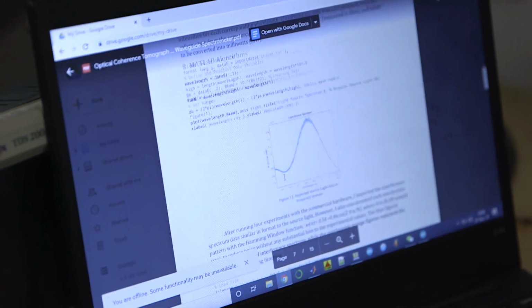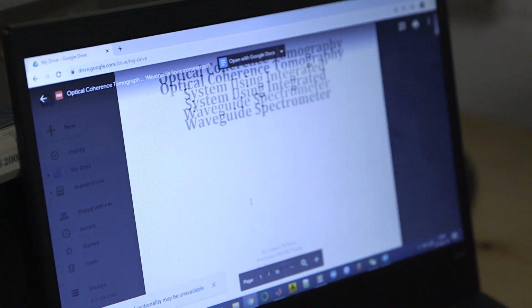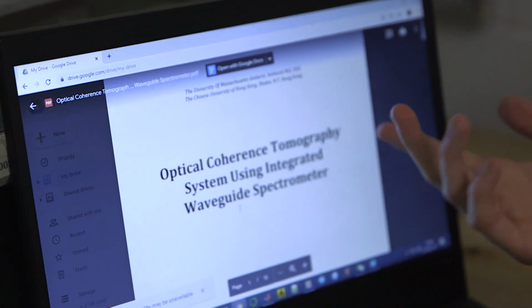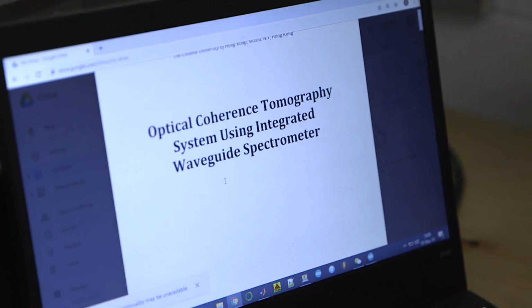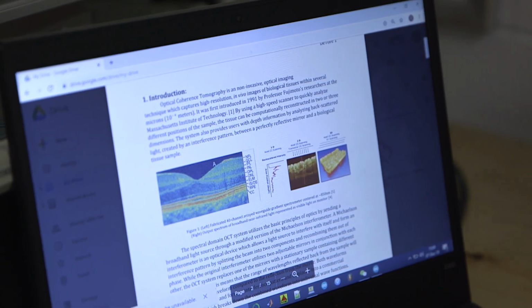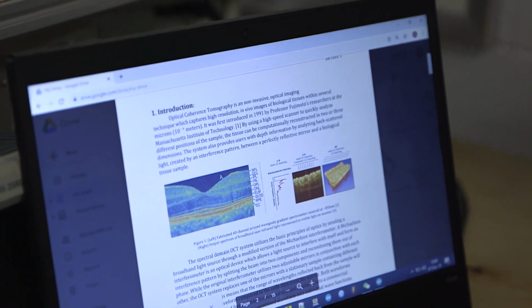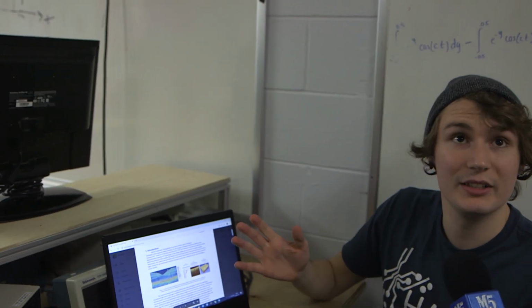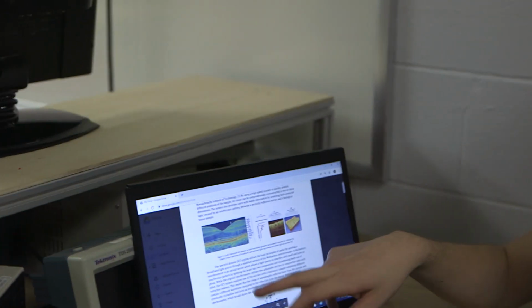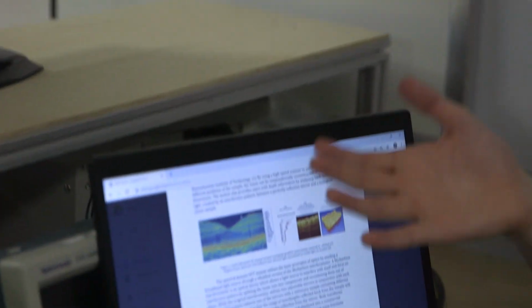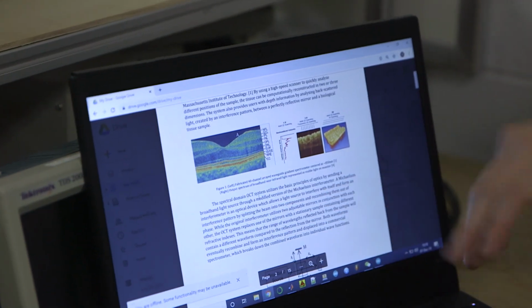And then finally, we have the work I did in Hong Kong. This is an optical coherence tomography system using an integrated waveguide spectrometer. Essentially, this is a modified Michelson interferometer, which has light sources that get split and recombine to create a new light packet, is the best way to think of it. And then with that, we can do some inverse Fourier transformation and image processing, and we get a really high resolution image of in vivo biological skin that shows depth values.